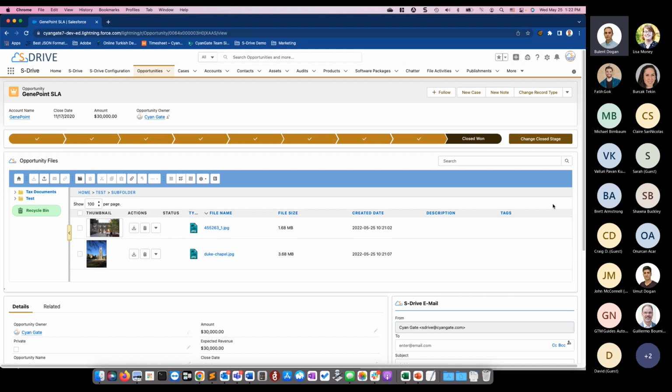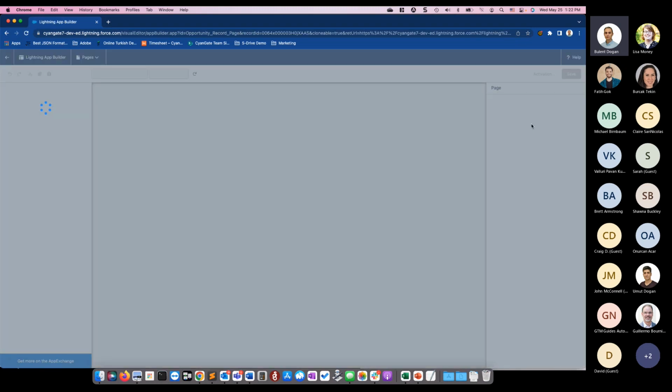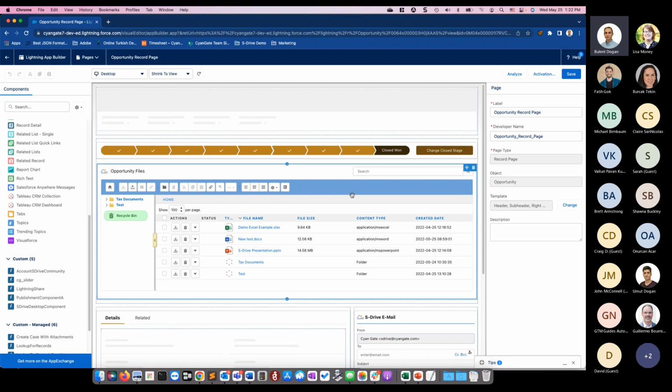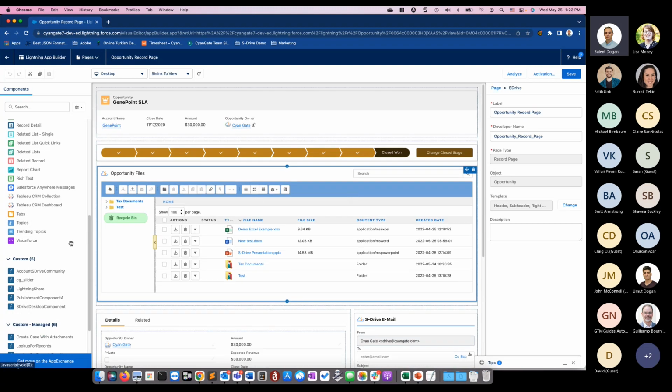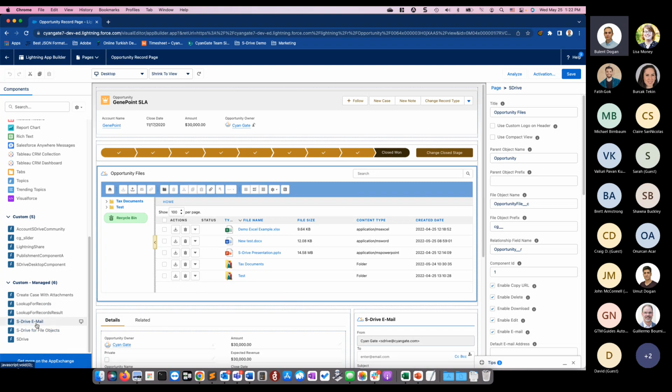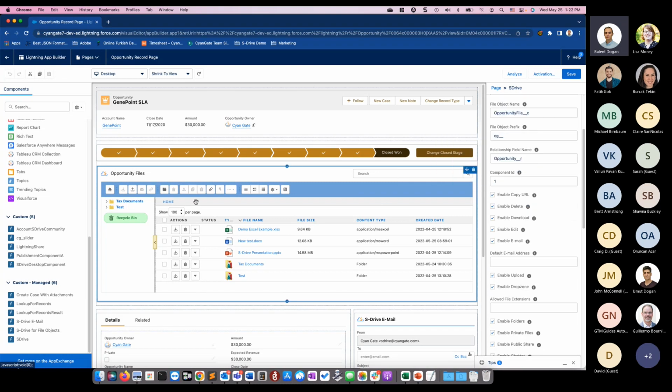If you want to modify this user interface, all you need to do is go into edit page, just to give you how flexible it is for your customers that you want to edit this. When the page loads, you can select the S-Drive component. We bring S-Drive component as a managed package here. We also have an email function. In here, you will see a lot of options, such as enabling each of these buttons and functionality.